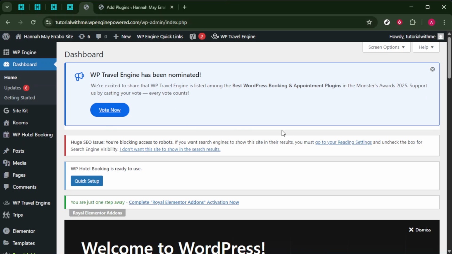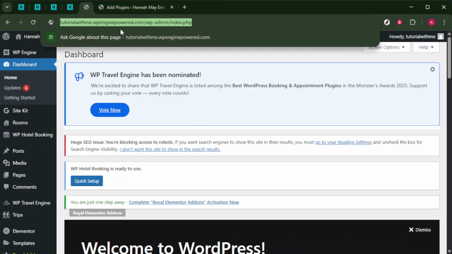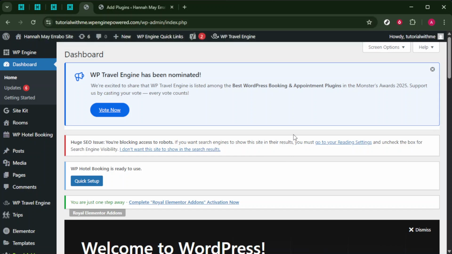First, let's begin by logging in to your WordPress dashboard hosted on WP Engine. It's important to have your login credentials handy for this step. Once you're in, navigate to the dashboard. This is your central hub for managing your WordPress site, and we'll be spending a lot of time here as we install and set up the plugin.